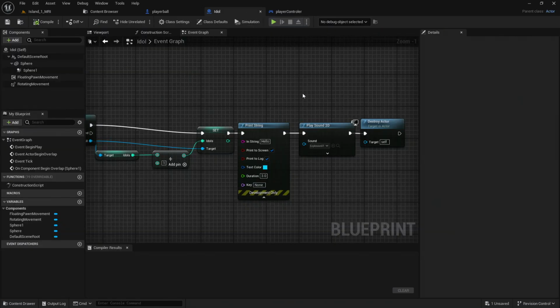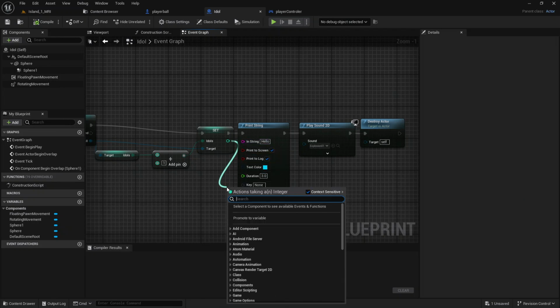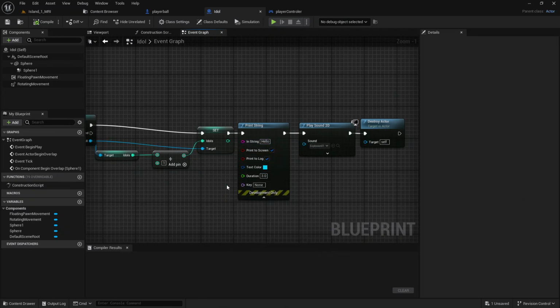In order to be able to see what is happening, I'm gonna add the print string function and connect the coin variable to it, so it types the number of the coins on my screen every time I collect the coin in my game. Before we start the game, let's increase the duration so it lasts longer.